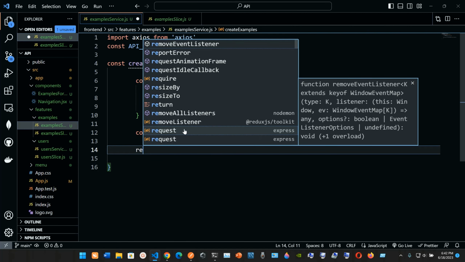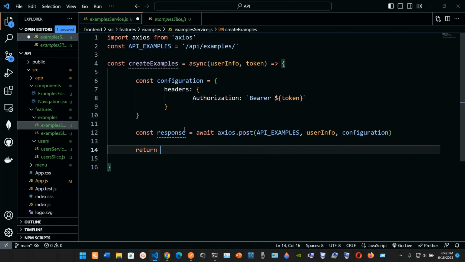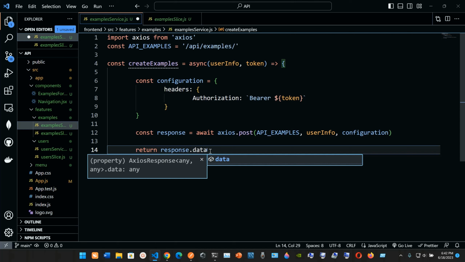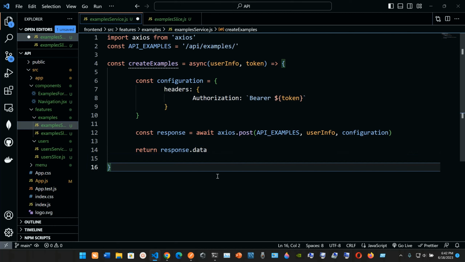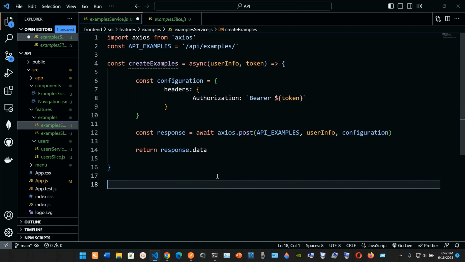And we are gonna return the response.data. So the data is put in this object here named data. And let me see what else we need here. So we have that. Okay, so yeah, pretty much now we need to export it.